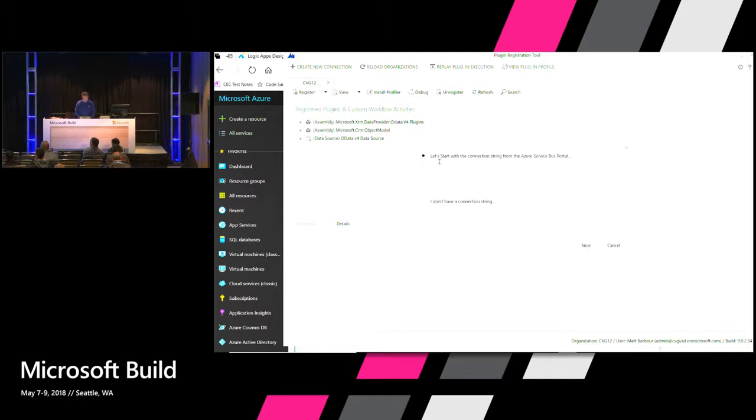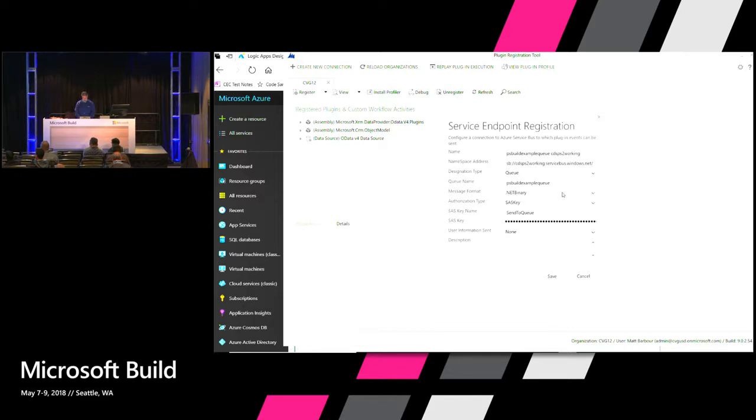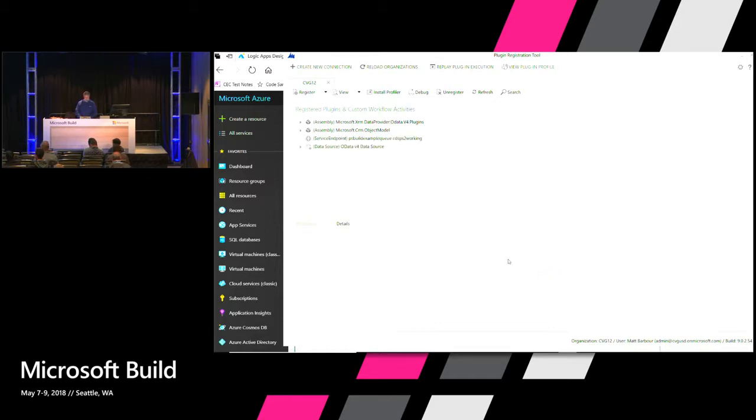I'm going to take the connection string that I just picked up, paste that in, click Next, and I'm going to leave it going as binary. I actually have the ability to change it to JSON or XML if I choose to do so. In this case, I'm going to leave it as binary because the object on the receiving end expects binary. It picked up all the pieces of data that I need. I'm going to click Save. So I've now registered the service endpoint in the system.